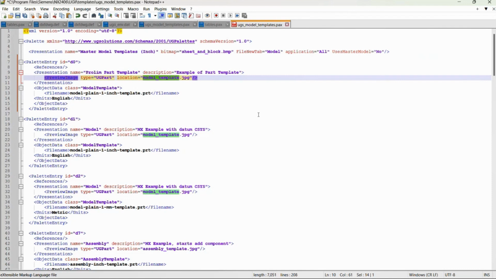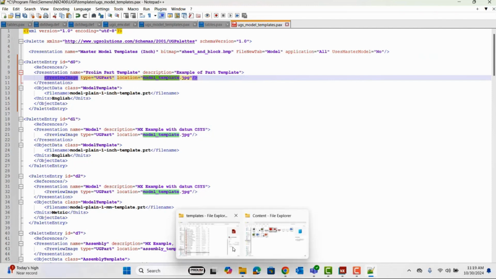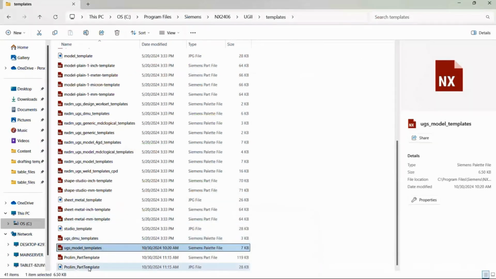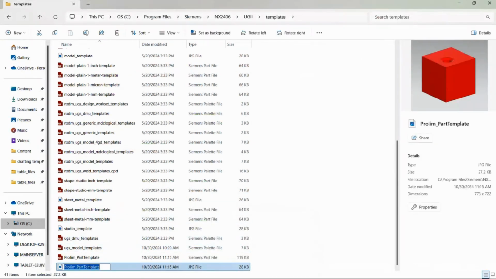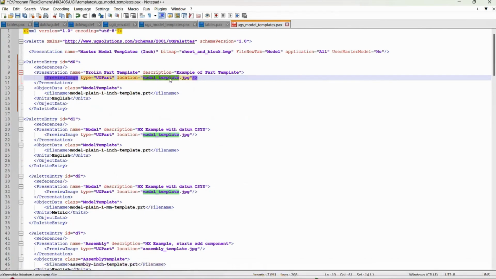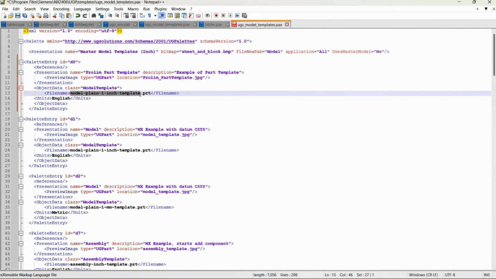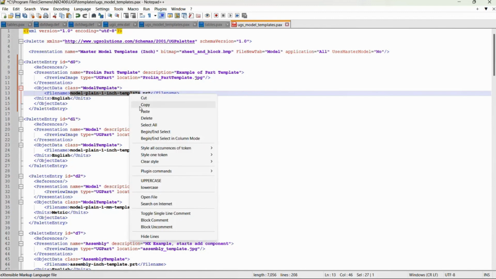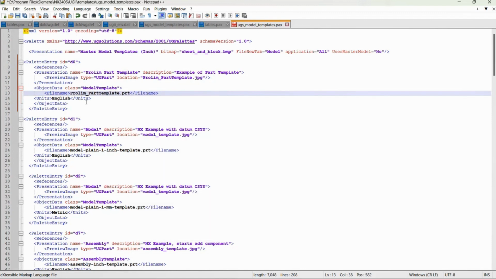So this is what will show up in the File New menu, that preview image that shows when you highlight over one of those templates. So to double check and make sure I name this correctly, I'll go in here, I'll copy this name, and I'll paste it right here. The class is a model template. The file name will also need to change, and it's the same name as that preview image, so I can just paste that same thing here.